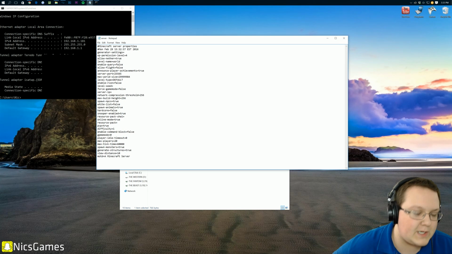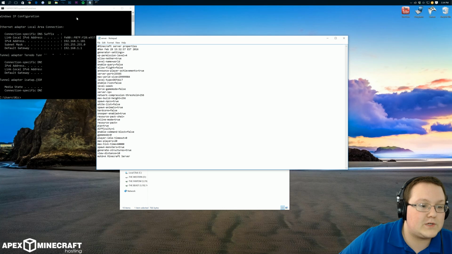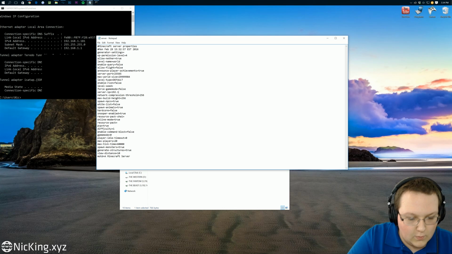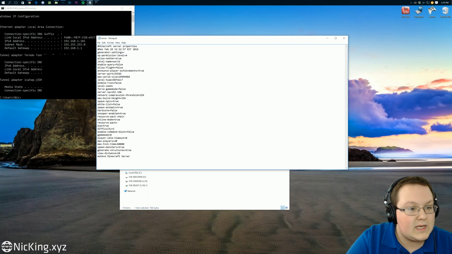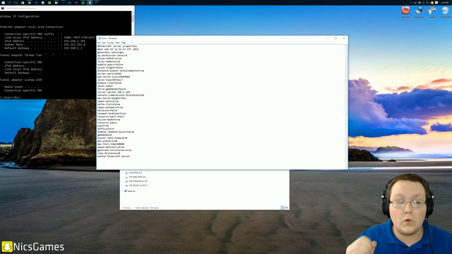Once you've got this open, you can now edit it, and you want to find, right here in the middle, server-ip. Click next to that, and then type the IPv4 address that is over here next to server-ip equals. So for me, that's 192.168.1.181.